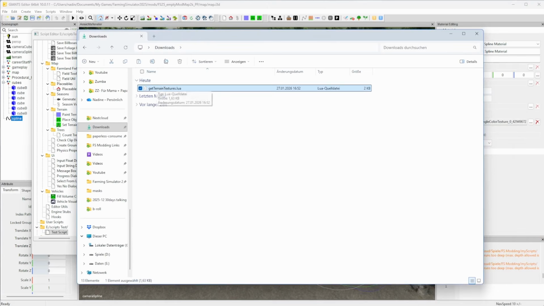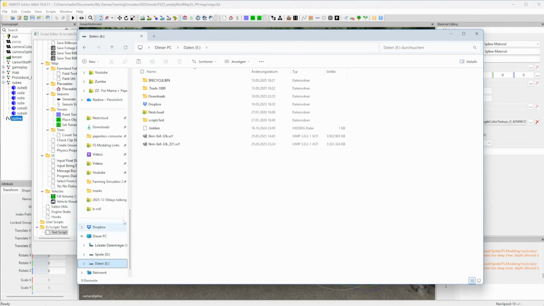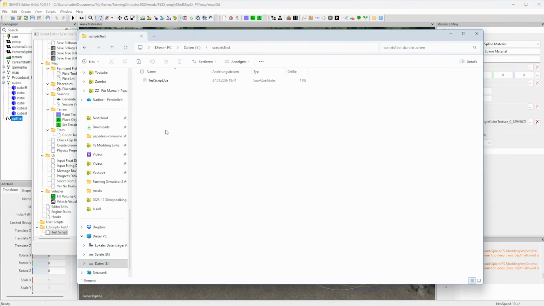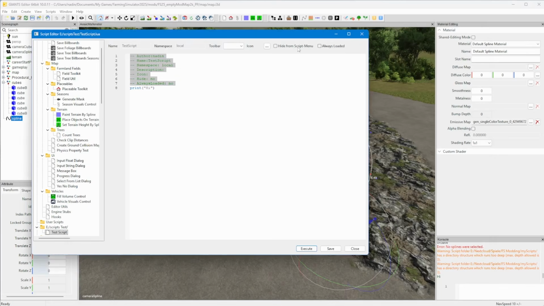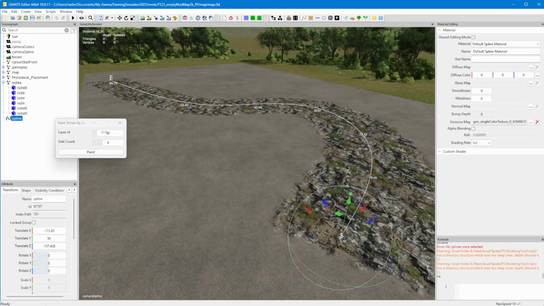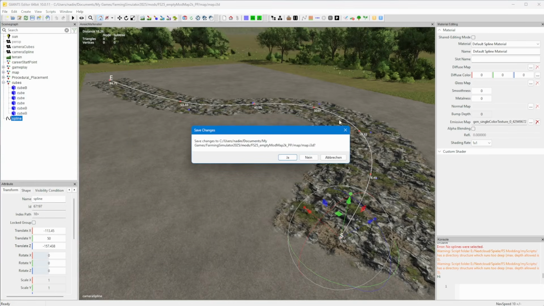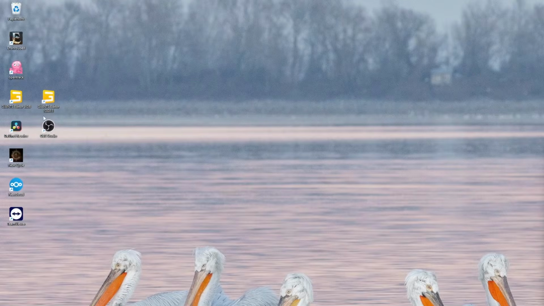Let's assume I downloaded the script and I have it now in my downloads folder. So I copy it and then I go to the folder which I just created, scripts test, and paste it here. So now I have it in this folder. And now for the Giants editor to recognize our script, we have to restart the Giants editor. So I close everything. No, I don't save it. Open it back up again.